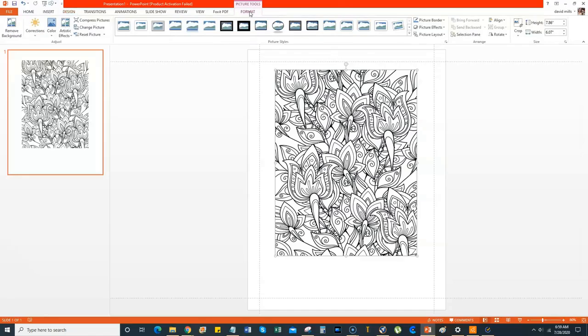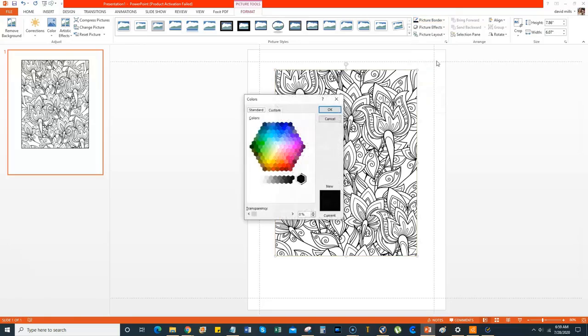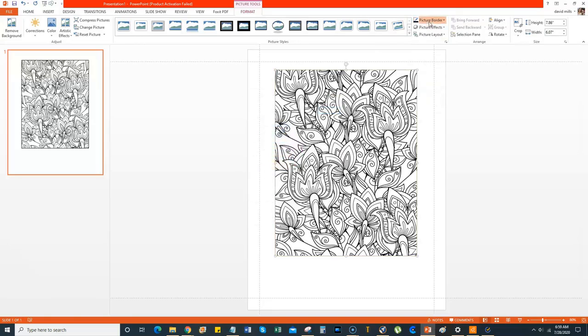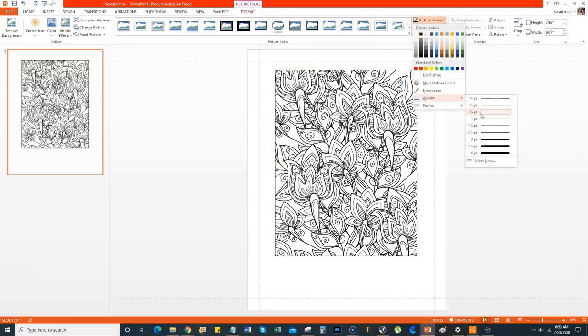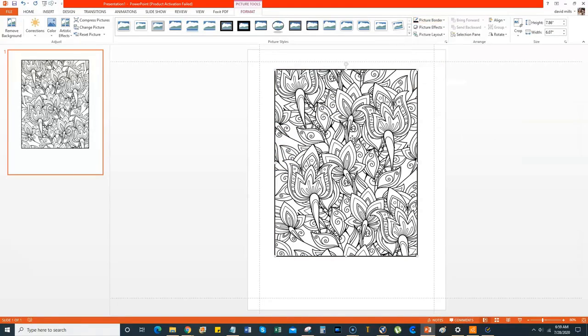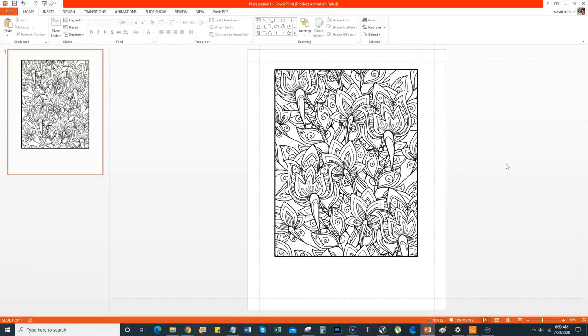So I'll go over to the Format tool, I'll go to Picture Border, and I'll make it black, and then I'll go to Picture Border again. I'll go down to the weight, and I like to make it probably 2 1/4 or even a 3 point. In this case, just to show it, it'll be a 3 point. So now it looks much, much better.